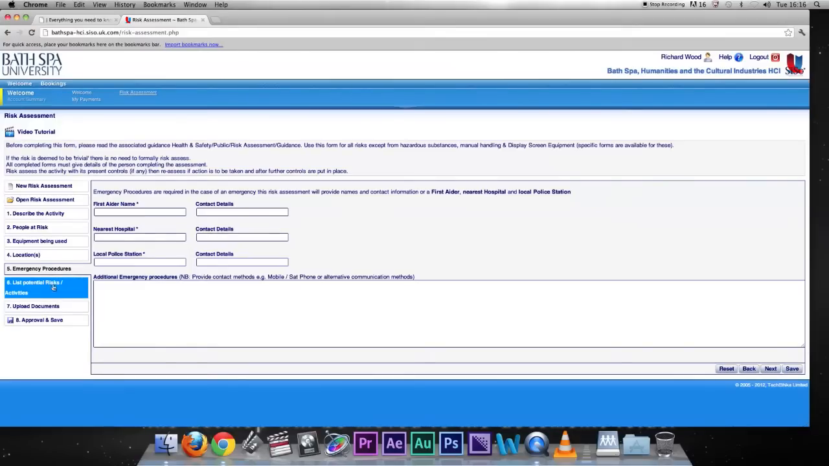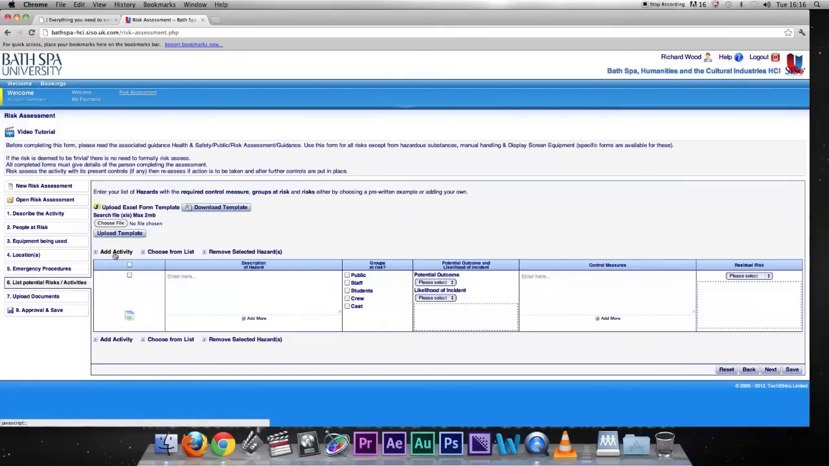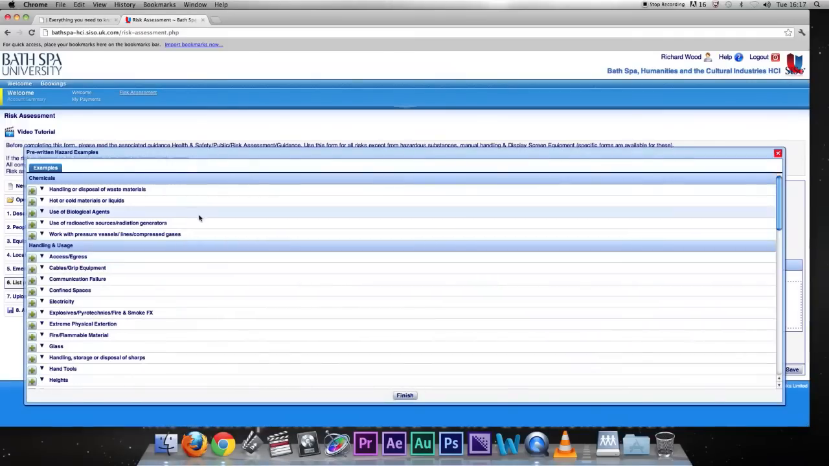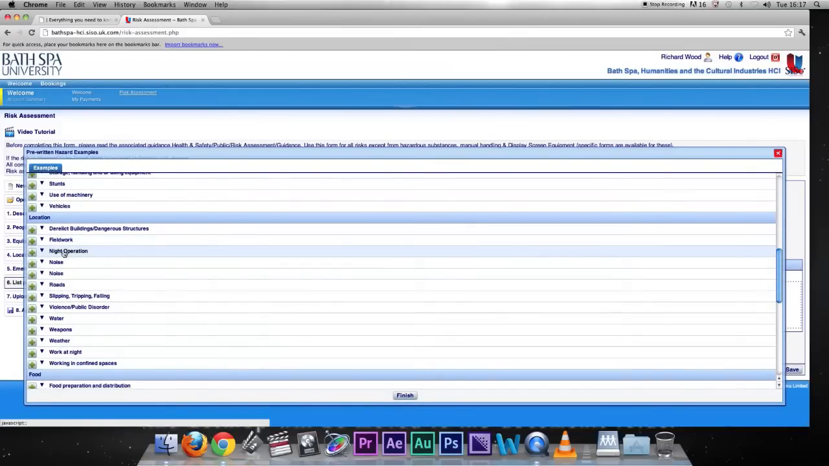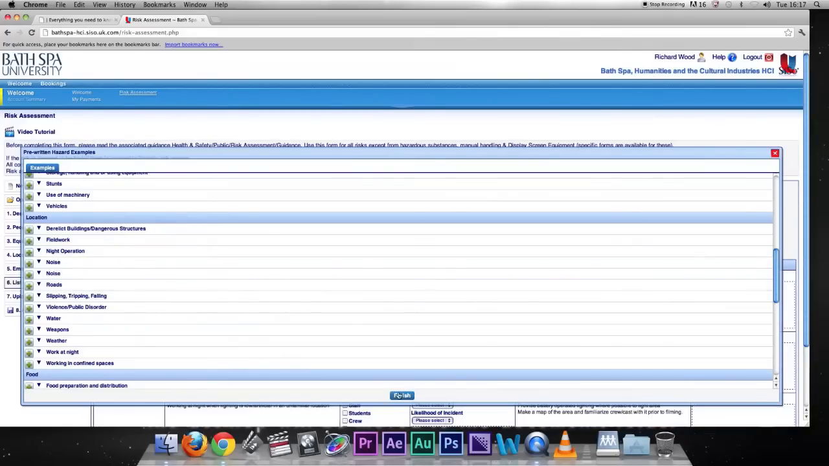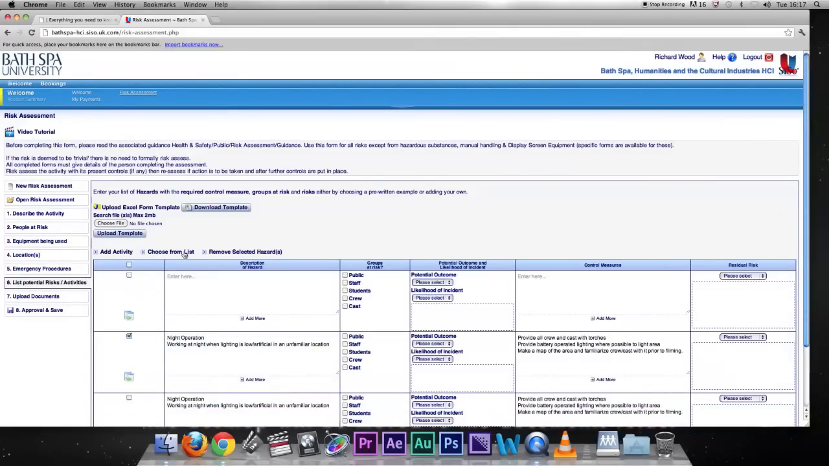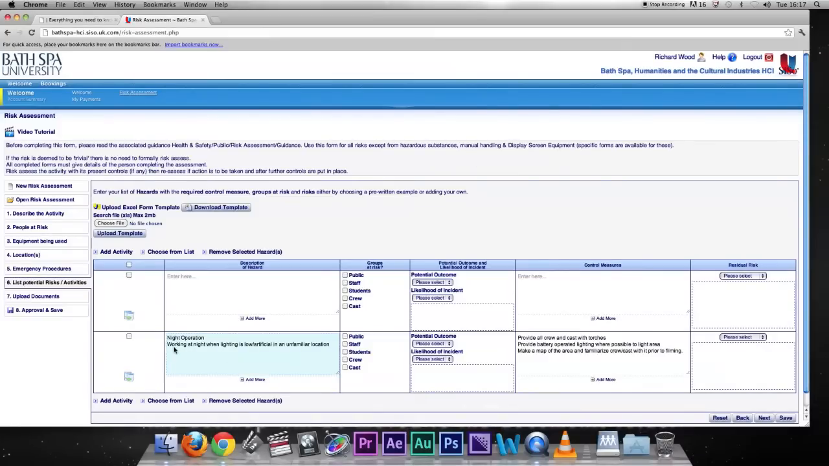there's all good stuff to know and have on a form whilst you're out in the field. Lists of potential risks and activities, here's a good one. So to add an activity, you simply click on the add activity button, you can enter it in here. We do however have a long list of activities that might fit the bill. So if we hand down to here on location, for example, we choose night operation and put a plus sign in there.